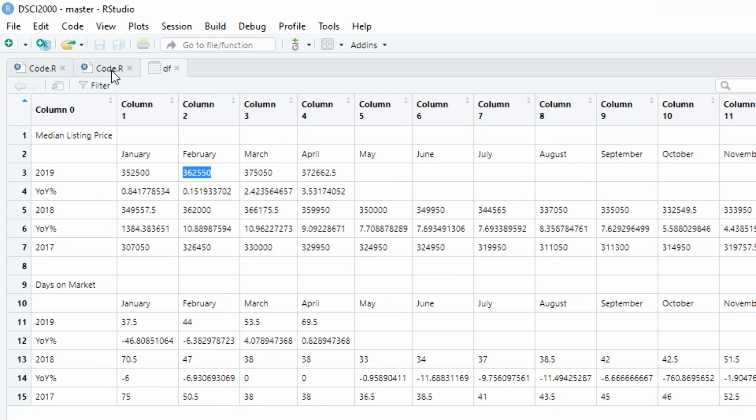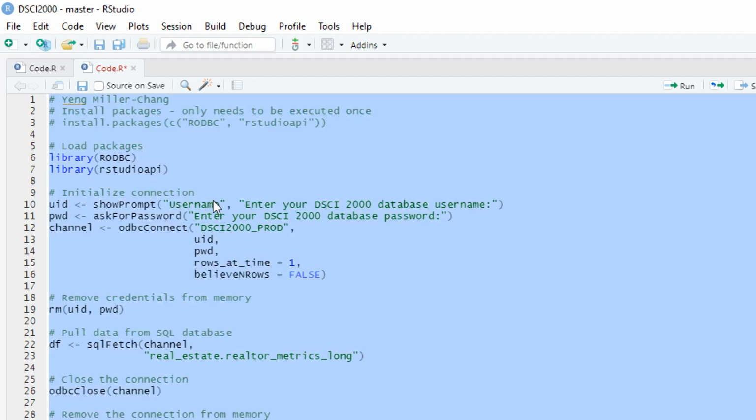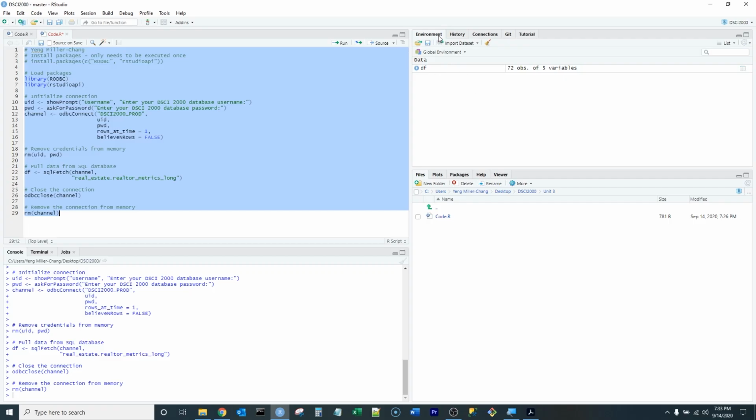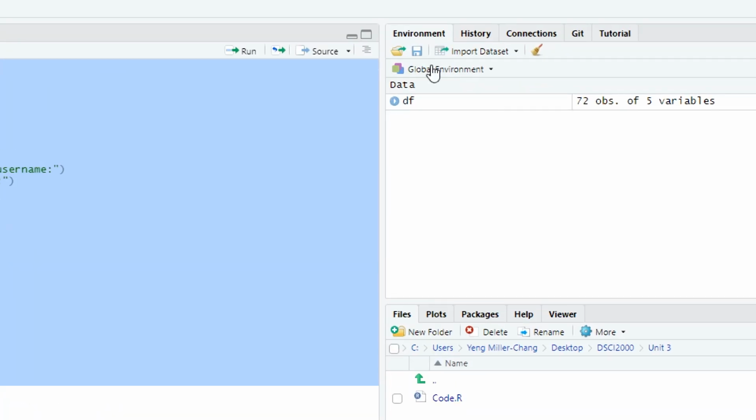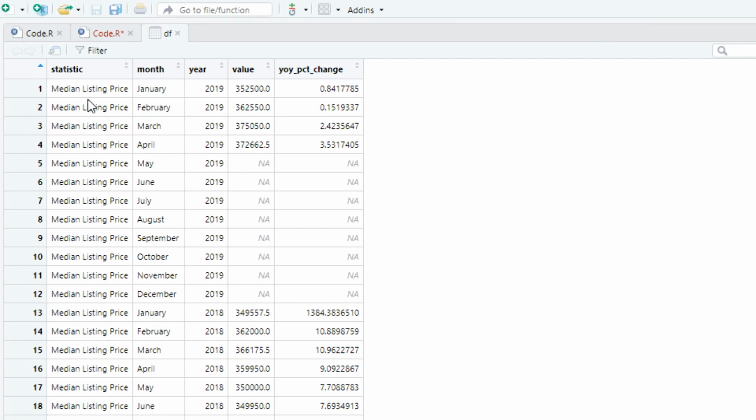If we go back to code.r for your Unit 3 version, change this string realestate.realtormetrics to add _long to the end of the SQL fetch. Select all with Control A and then press Control Enter to run your code again and put in your credentials. We're going to go to the right again to the Environment tab and click on DF. If we scroll to the left, we see the same data set, except now the data set is tidy.